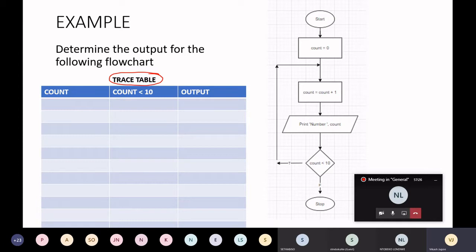So to create a trace table, the first thing you do is identify your variables. What variables do I have here? Let's look. I've got a start. That's not a variable. That's just the start of the flowchart. I've got count equals zero. So that is a placeholder. That's count. So I've created a column for count in my trace table because I want to understand how that placeholder is going to change. I come to the next statement and it's count. It's the same variable, so I'm not going to put it down again. You put it down only once.